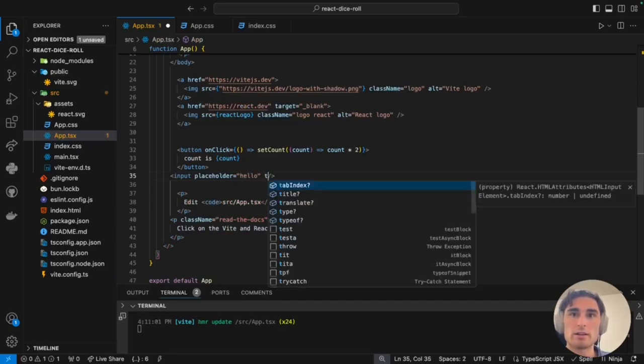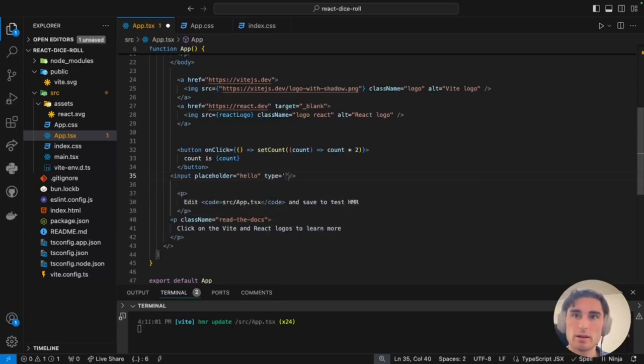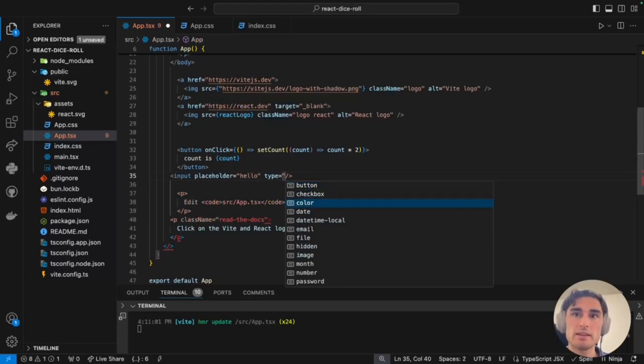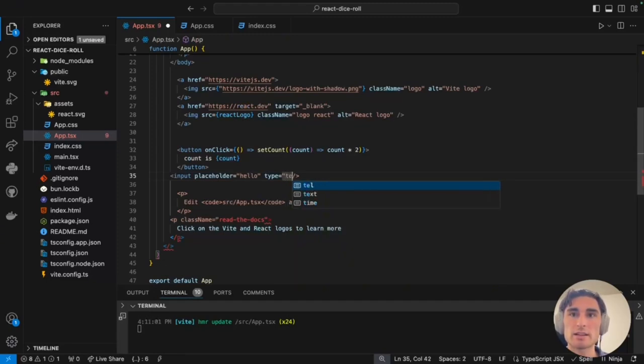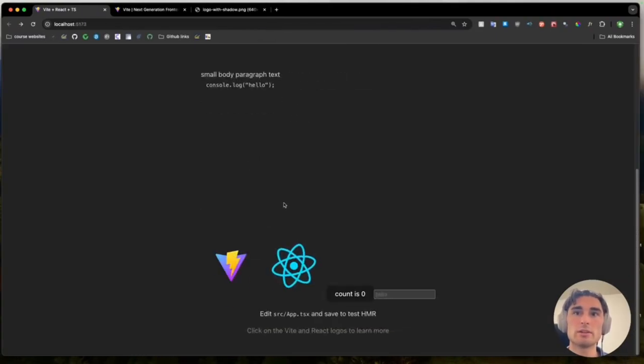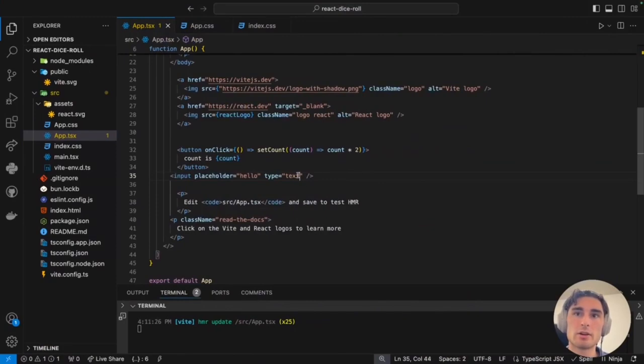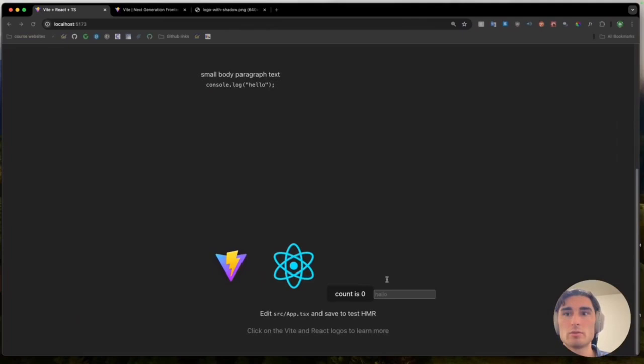So your type can be any of these, right? You could say that it is just a standard text input. And if we do that, look over here, the CSS is all a little messed up. We can input text. You can also do a number input, which prevents you from typing in text, and you can only type in numbers.